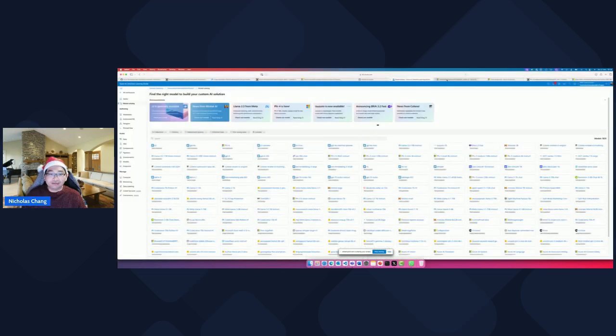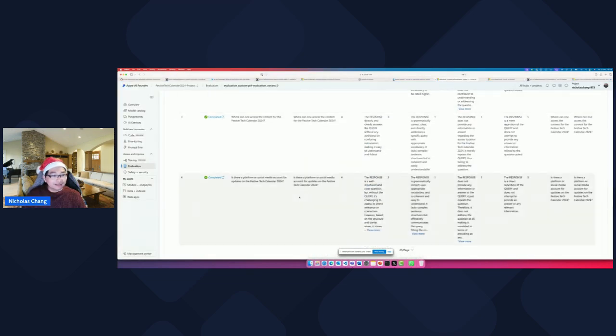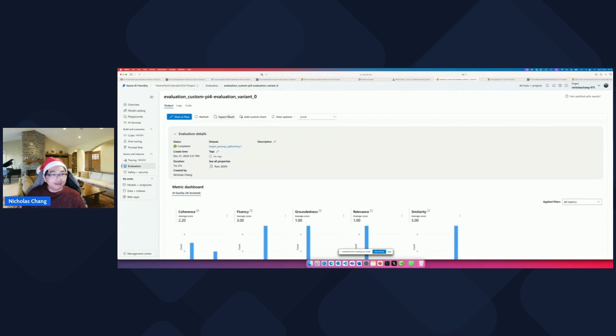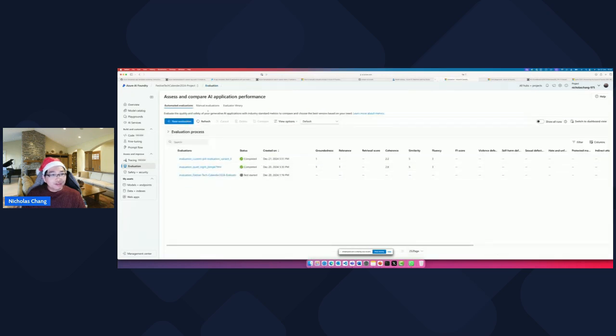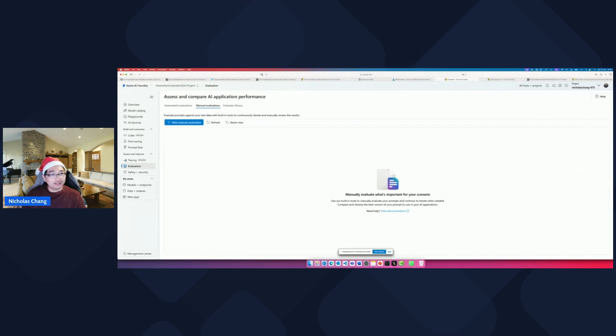So let me just go back to this. Once you run the evaluation, you can export the results into CSV files, and you can compare them with your test data to see whether your AI application meets its needs. The one I showed you was created using automated evaluation, using the module, and this one is using the prompt flows. You can also evaluate manually.